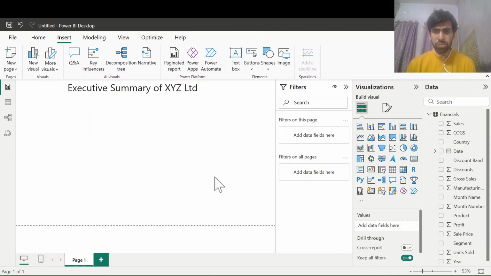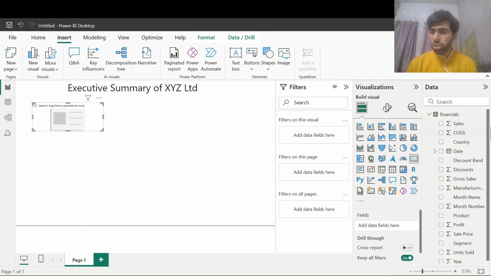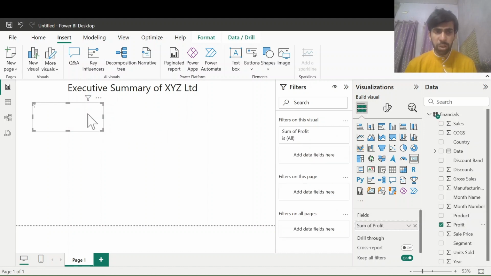Now we can add various visualizations. So let's say I want to see the total sales. For this, we could use a card. Often a card is used for displaying KPIs prominently on the top. So let's say total sales or even total profit. Maybe let's say total profit. Just drag profit here. And as you can see, profit is now visible, 14.78 millions.